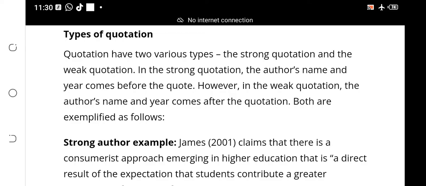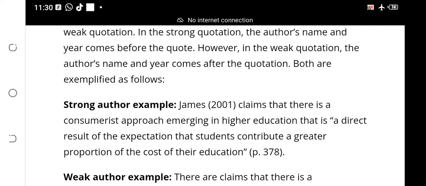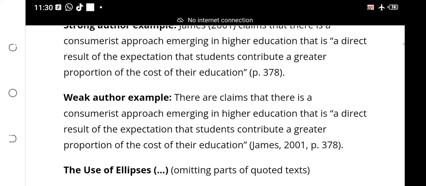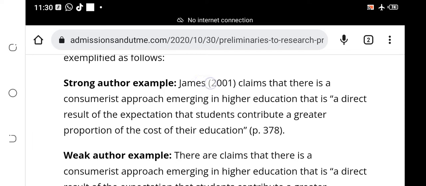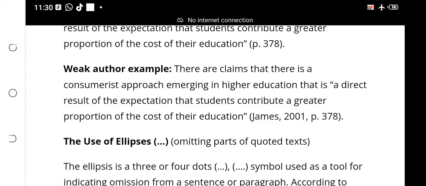I hope you can see the difference. One, Hastings Imurashe came first before the sentence. The second one, Hastings Imurashe came last after the definition. So the strong quotation is when the author comes before the sentence, while the weak quotation is when the author comes after the sentence. Look at this one, James 2001. The James 2001 came before the definition, while in the weak quotation, the James 2001 came after. I hope you can now see the difference.